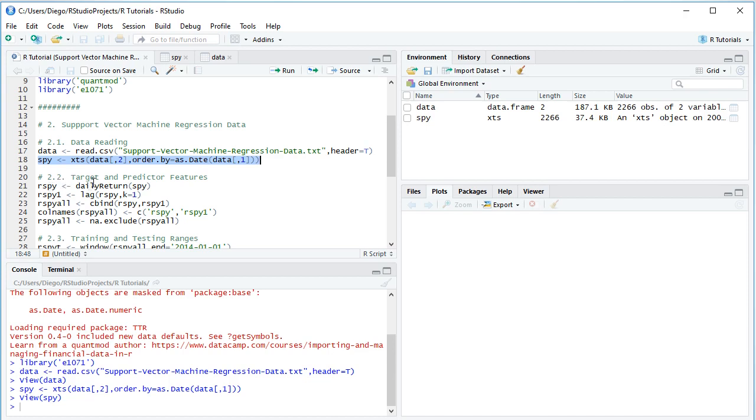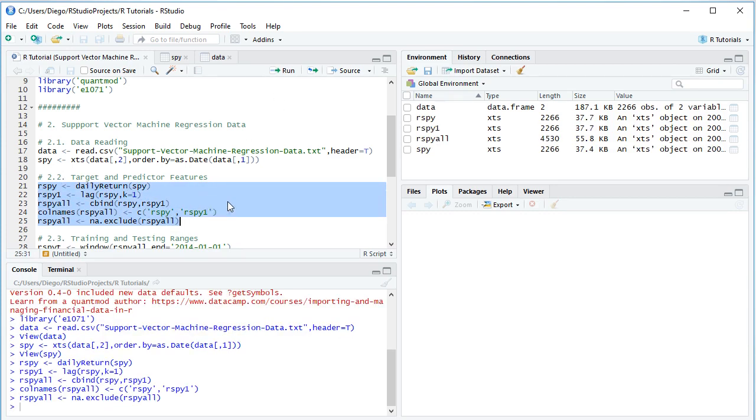Therefore we have lag of RSPY, K equals 1, the number of periods. Then we create a new variable named RSPYAll, where we bring together RSPY and RSPY1 with cbind, or column bind. We rename their column names with their corresponding variable names using c for columns, and last, we remove any rows with non-availables within them with na.exclude. So we select all these code lines, and click Run or Ctrl Enter on the keyboard.